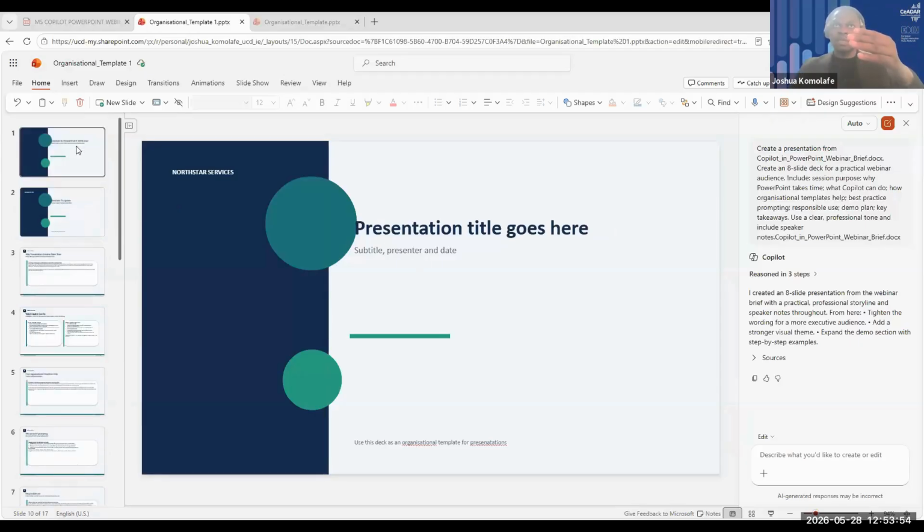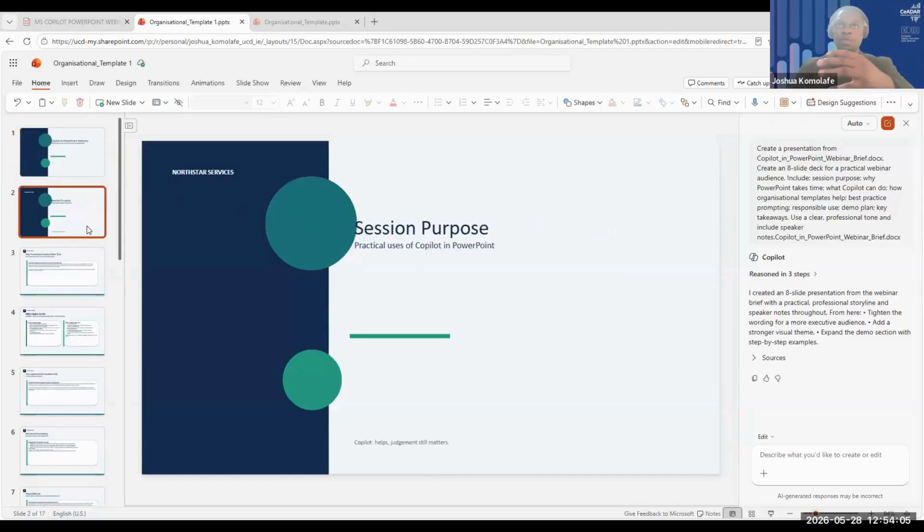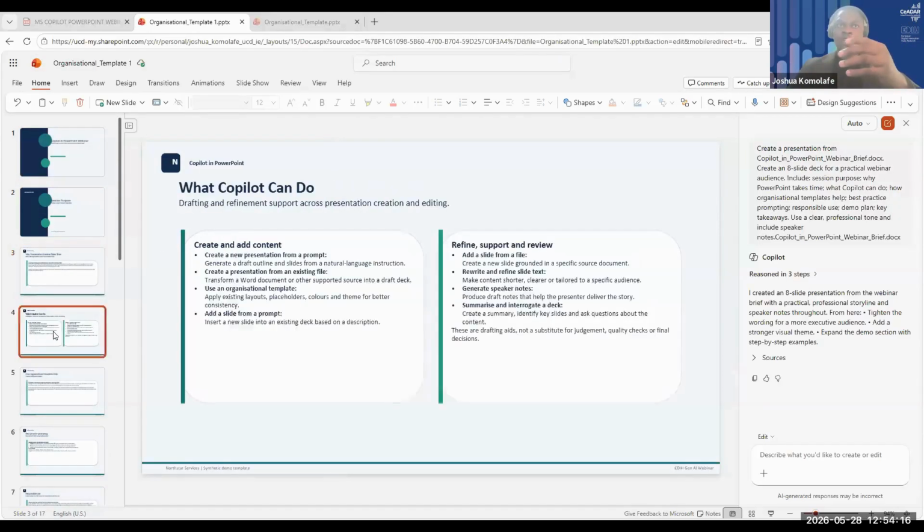But you can see it has used the same template to create this opening page for the webinar presentation that I've asked it to generate for me. It has also created a page for the section purpose, and it's also created why presentation creation takes time. And it's created that over here.